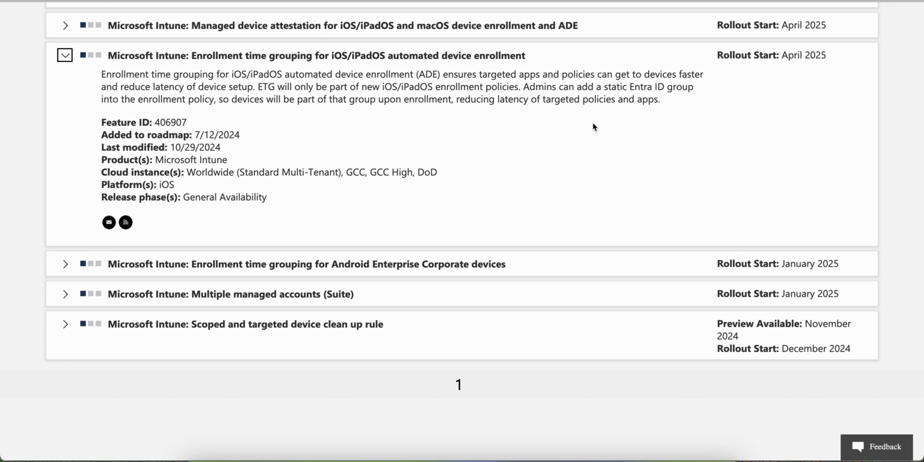You can read them here. There is the enrollment time grouping. If you are enrolling any Apple device through automated device enrollment like DEP devices, and you want to ensure targeted applications and policies get to the device faster, so that you can reduce the latency of the device setup, because sometimes it takes more time while activating devices through ADE. Admins can add static Entra ID groups into the enrollment policy, so that devices will be part of the group, and it will reduce the latency of policies and apps.